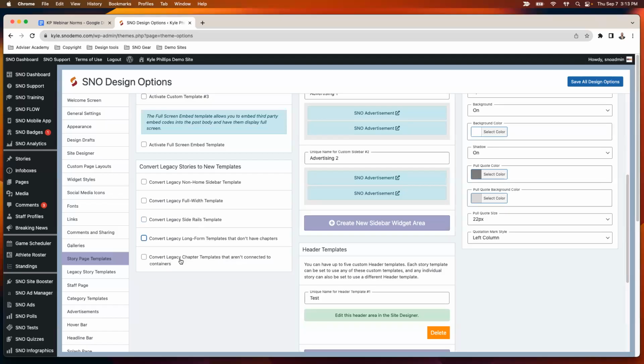And then legacy chapter templates not connected to containers, which may have been something people used, you can also convert those as well. Those grids and side-by-sides, those had chapters, and again, there's nothing really comparable to them with the new templates. So there's nothing to convert those to, but they will look exactly the way they did when you first published them. The nice thing about converting all of your legacy stories is that if you convert some, save it here, and then decide you don't like it, you can deselect that box, save it again, and it will roll all of those stories back to the original view.